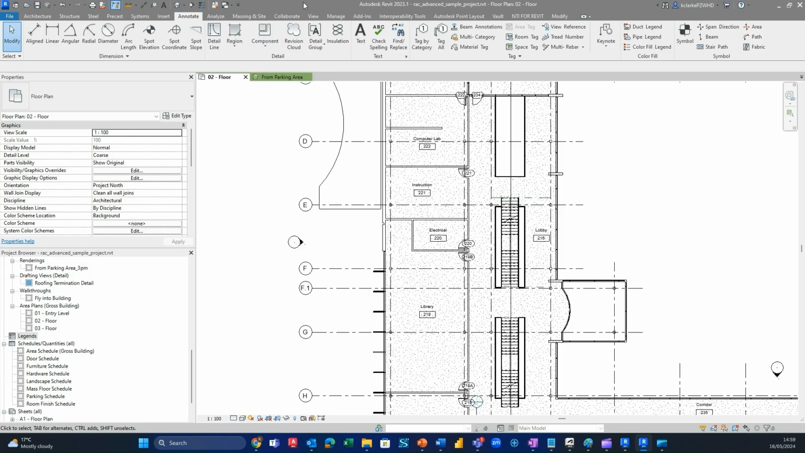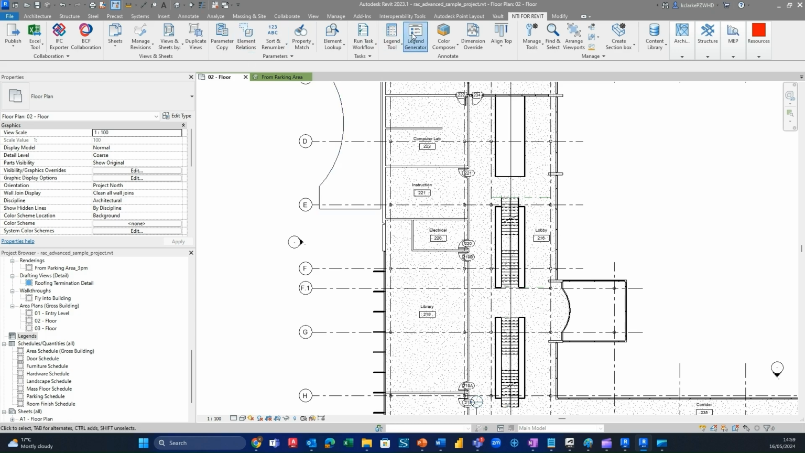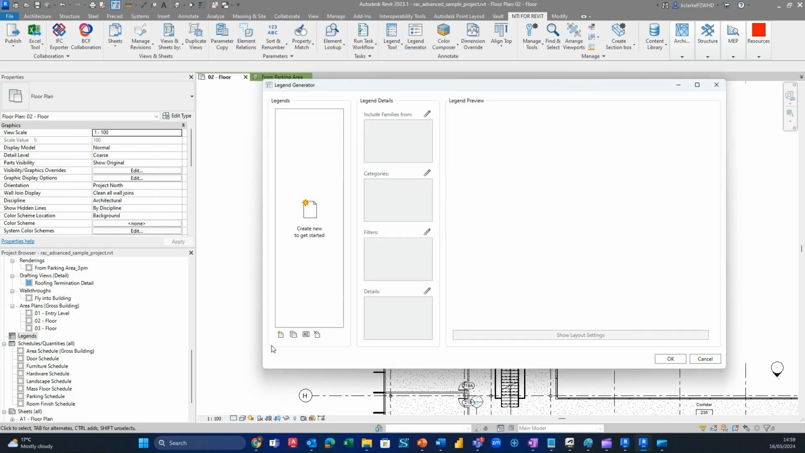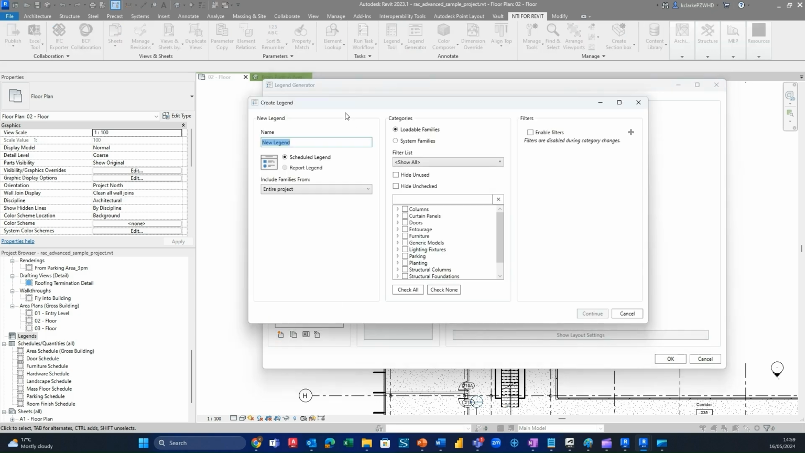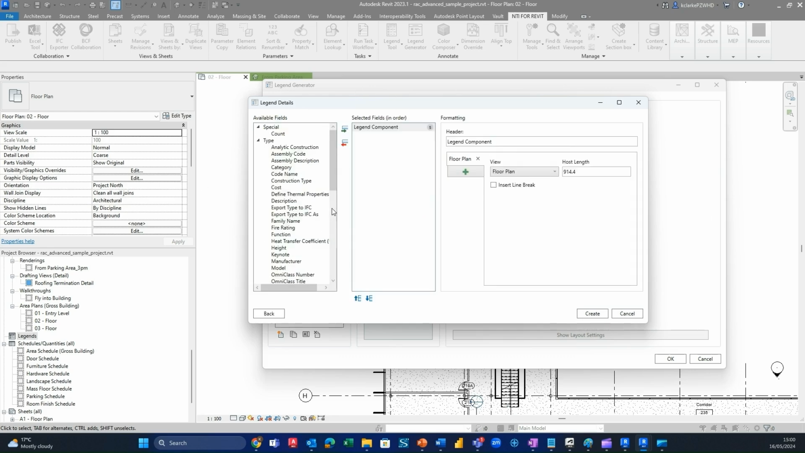It's long-winded and difficult. However, with NTI For Revit, if we go into our legend generator, in here I'm going to create a new door schedule, graphical door schedule. I'm going to create all doors from the entire project, and they're just going to be architectural elements. Hide unused, so doors, hide unchecked. Click continue.